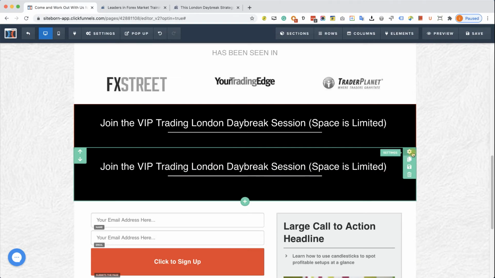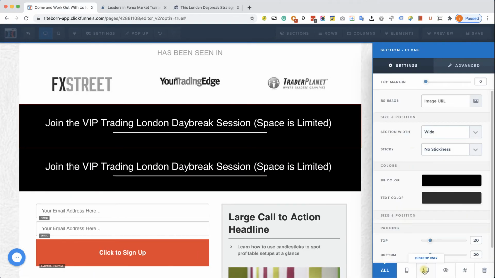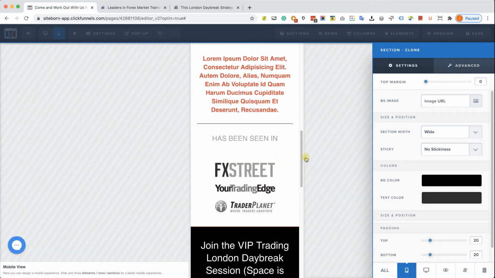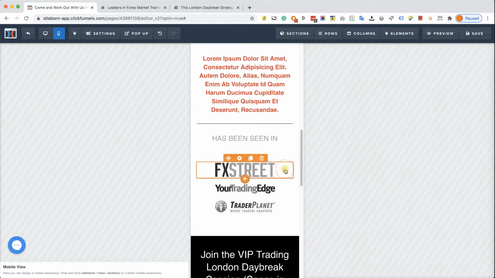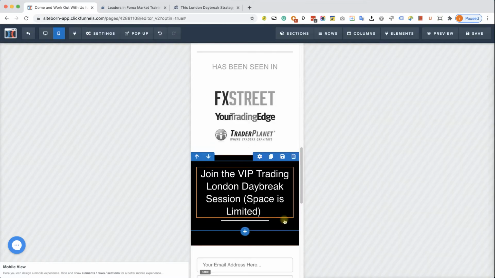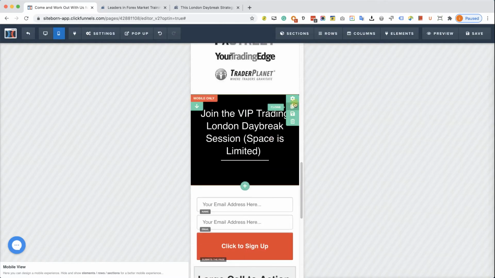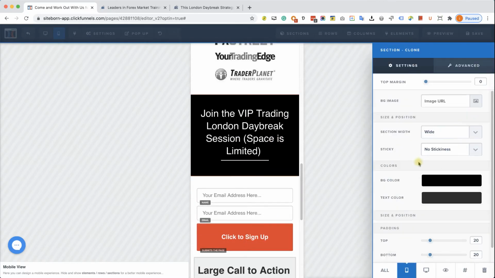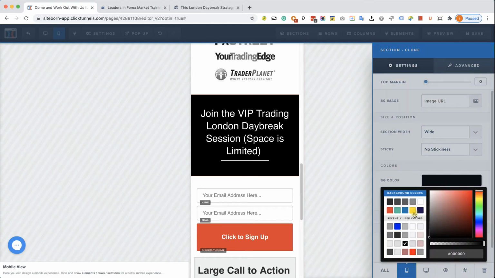Now let's click on the second section. We will change the display options to mobile only. So it's only going to be displayed on mobile. And now we can change the background color from black to any other color that we want. Blue, for example. So what we did here, we kind of tricked the system.